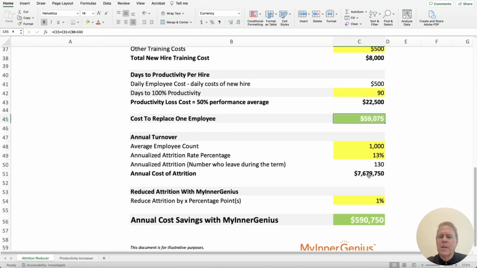So let's say your company has 1,000 employees. Let's say your average attrition is 13%, right? Well, then your annual attrition is about 130 people per year, it calculates, right? Means your costs are $7 million if you have an organization of 1,000 people. If you have 100 people, obviously it's going to be 1/10 of that.